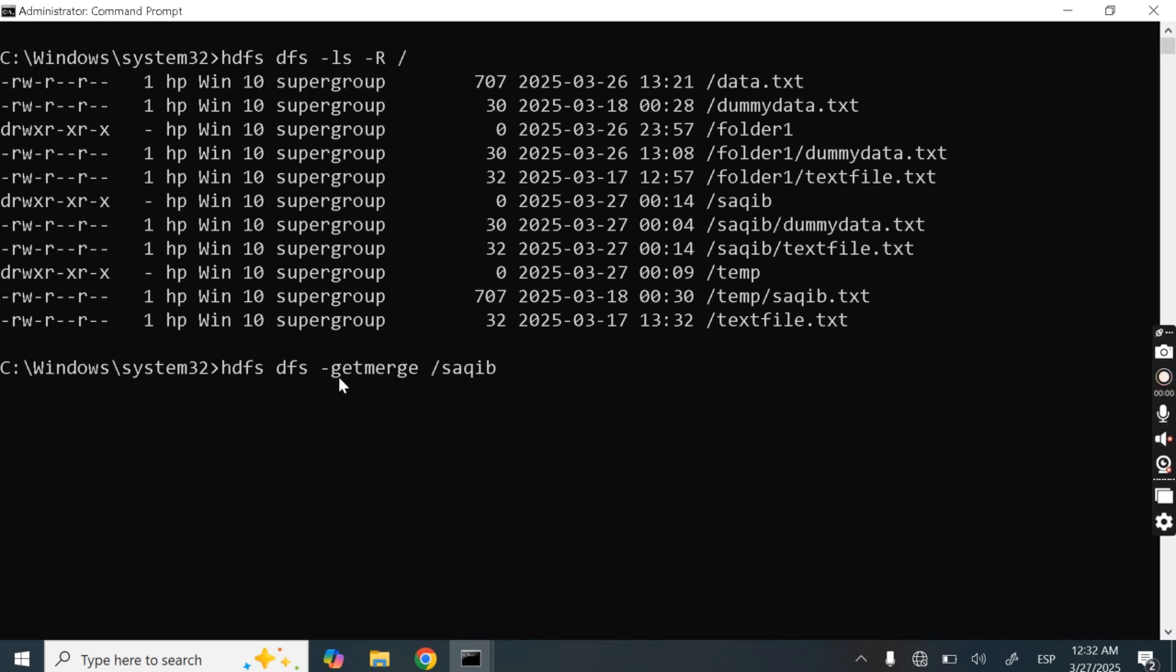Both of these files will be merged, and then we have to give the path of our local system. We will copy this to the C folder and name it merge.txt. And there is one more thing I forgot. After getmerge, there is the option -nl. What is this nl? It adds a new line after each file.